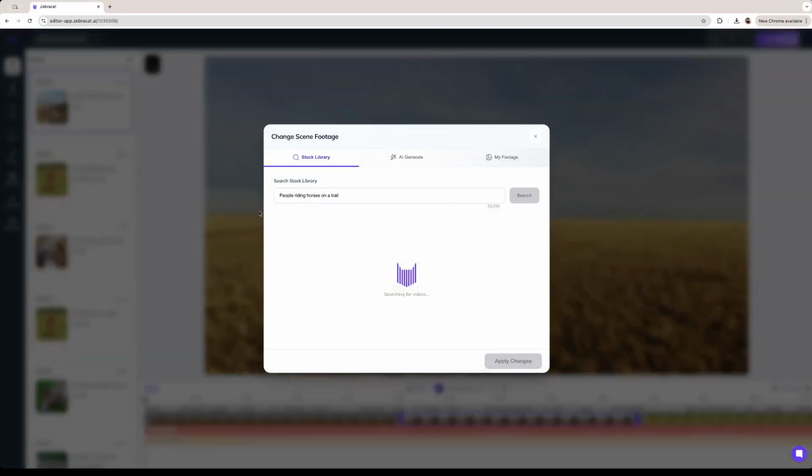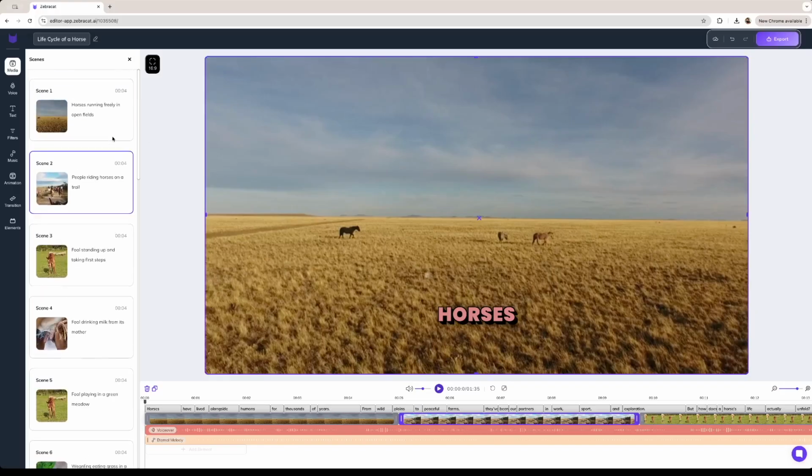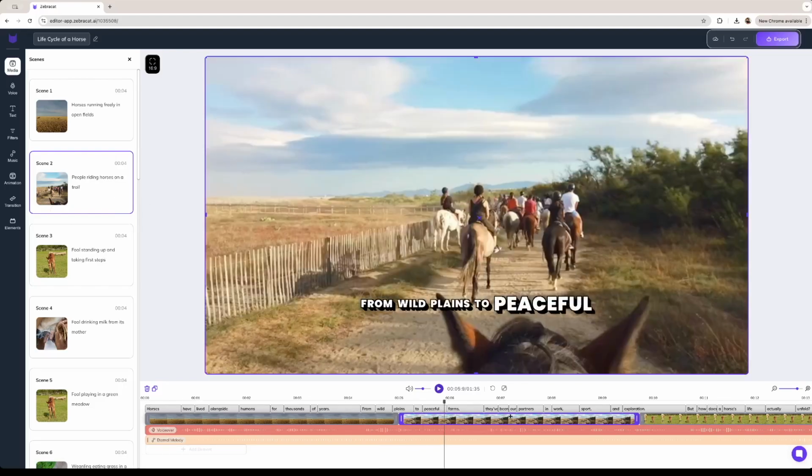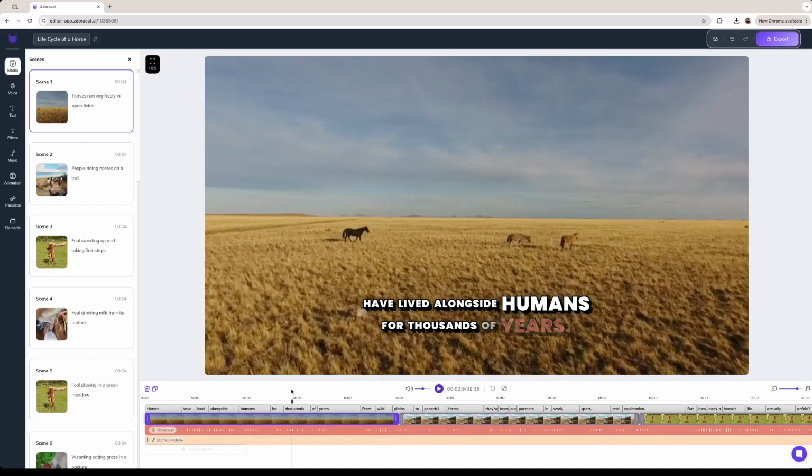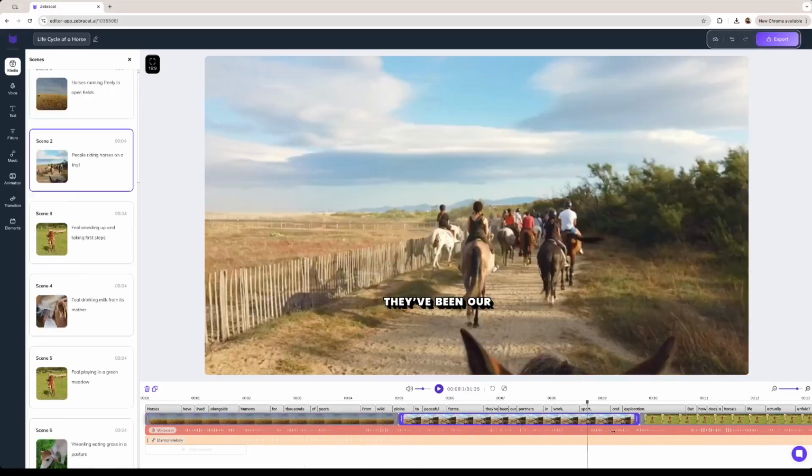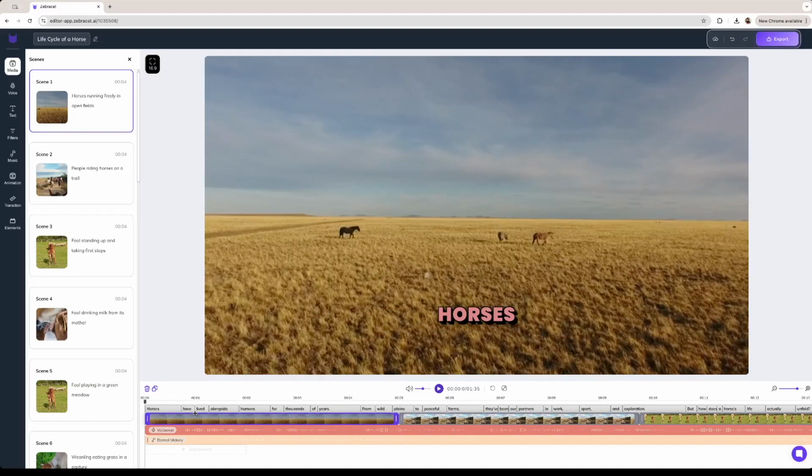Each specific scene has the description of the media that is being shown. This one, for example, is people riding horses on a horse trail. This is scene number 2. Scene number 1 says horses running freely in open fields, and so on. And as you see, they match what is being said on the script.